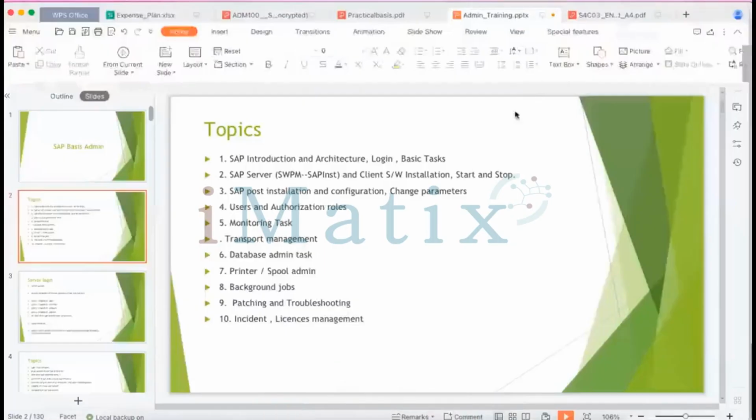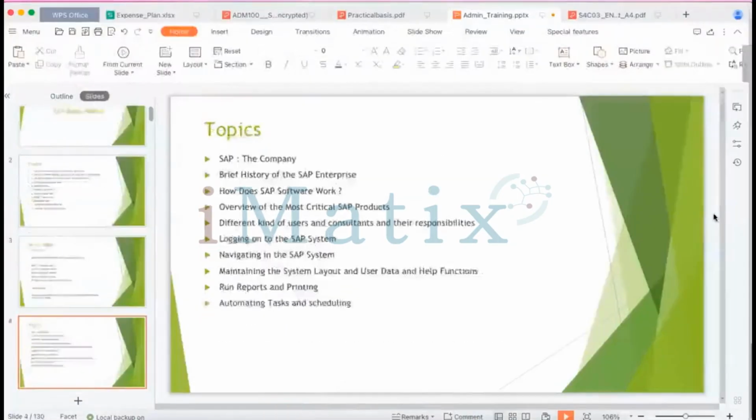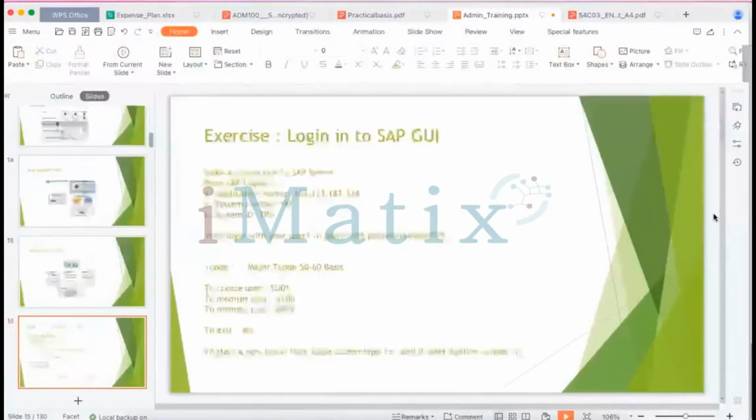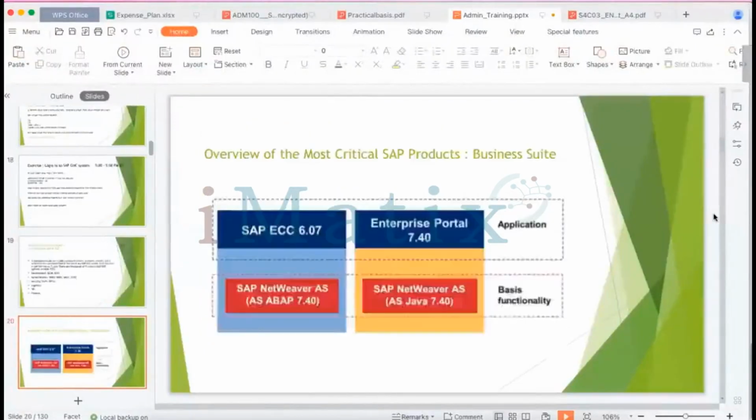Now you have to do the task. I will document the task. You can perform the task of creating a user ID.